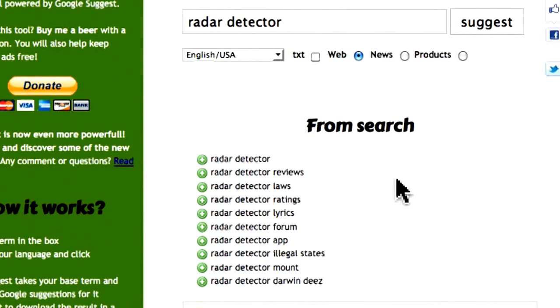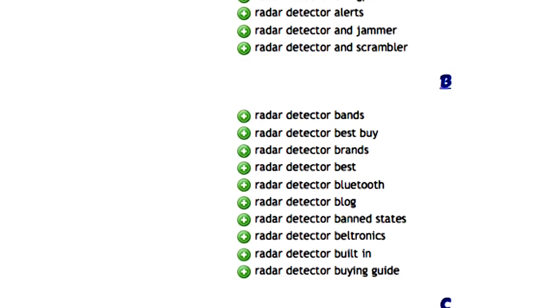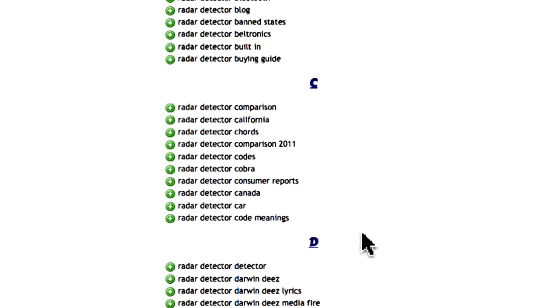So you can see radar detector reviews. And real simple, you just highlight these, copy them, and drop them right into a spreadsheet, and you build up a list. And they're all alphabeticalized, so you can see here it's doing our B's for us, and our C's for us, and our D's. So this is a little shortcut, if you may.